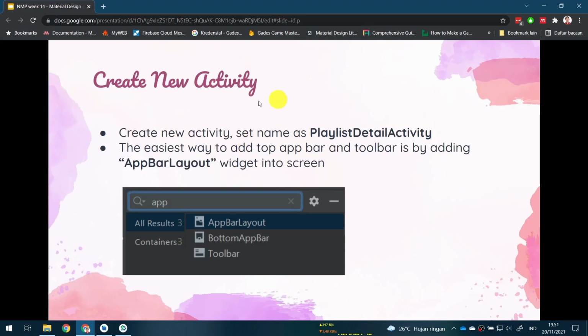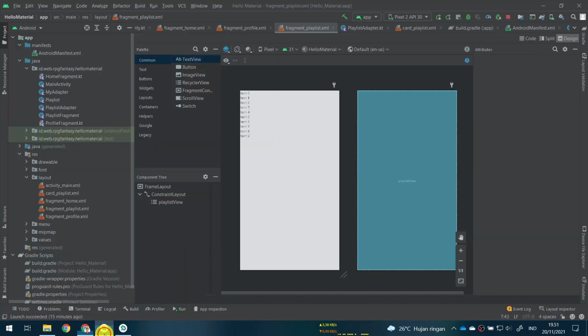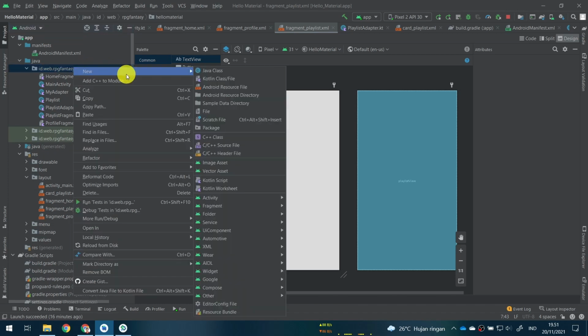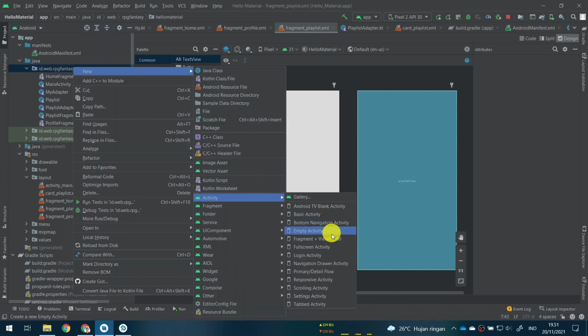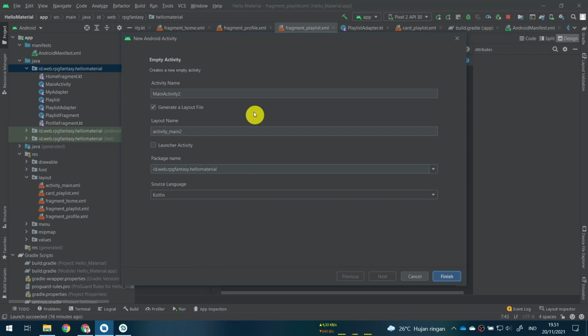Okay, let's create a new activity then. We will name it playlist detail activity. I hope we don't already have playlist detail. Yeah, we don't have it. Let's add a new empty activity and let's name it playlist detail activity.